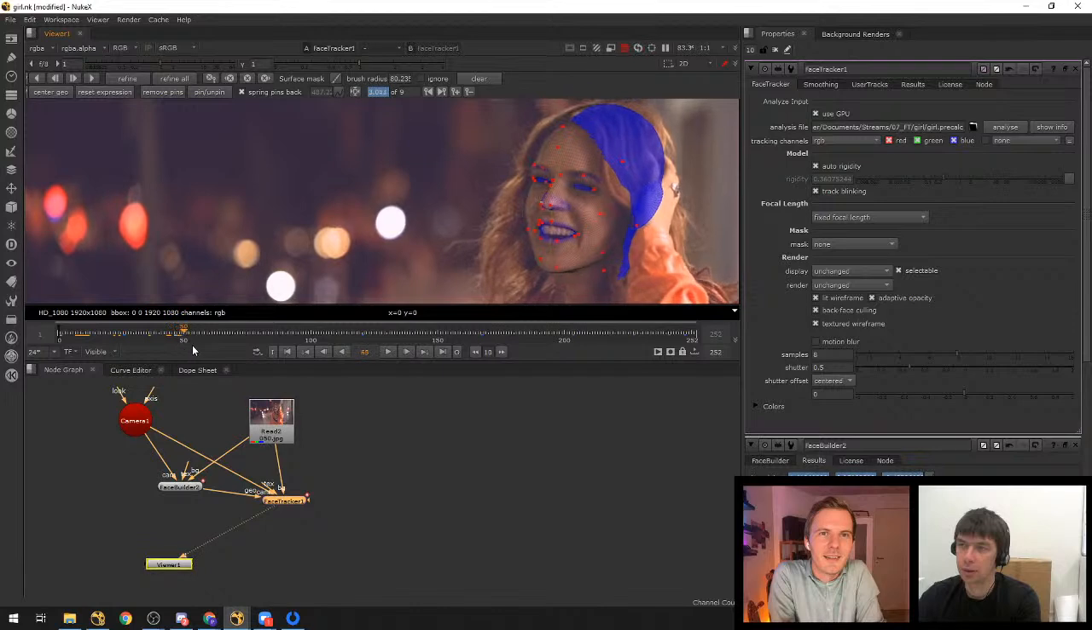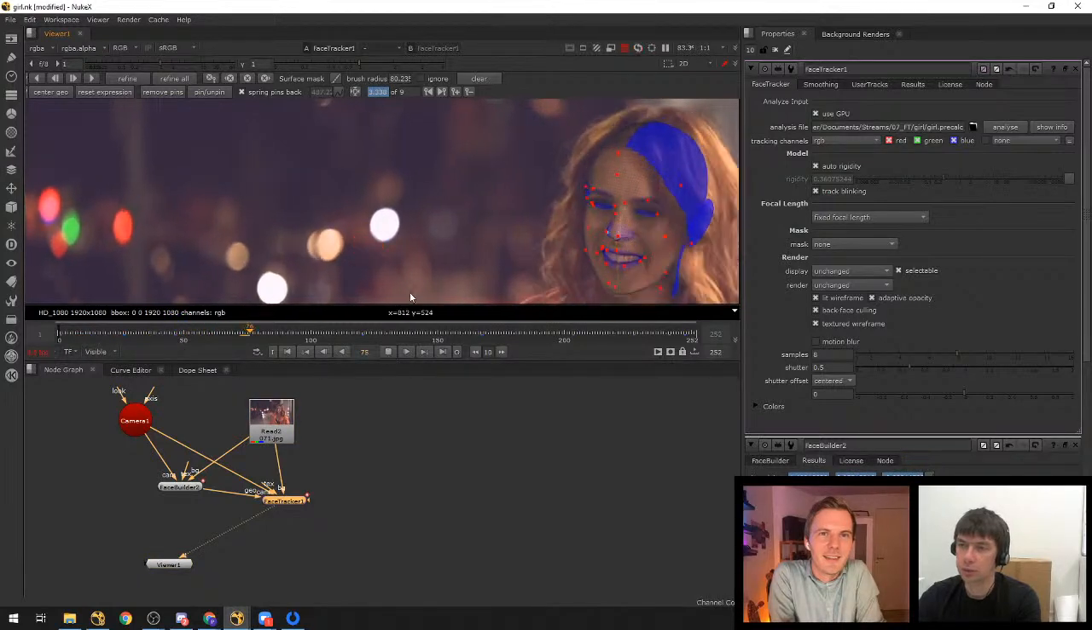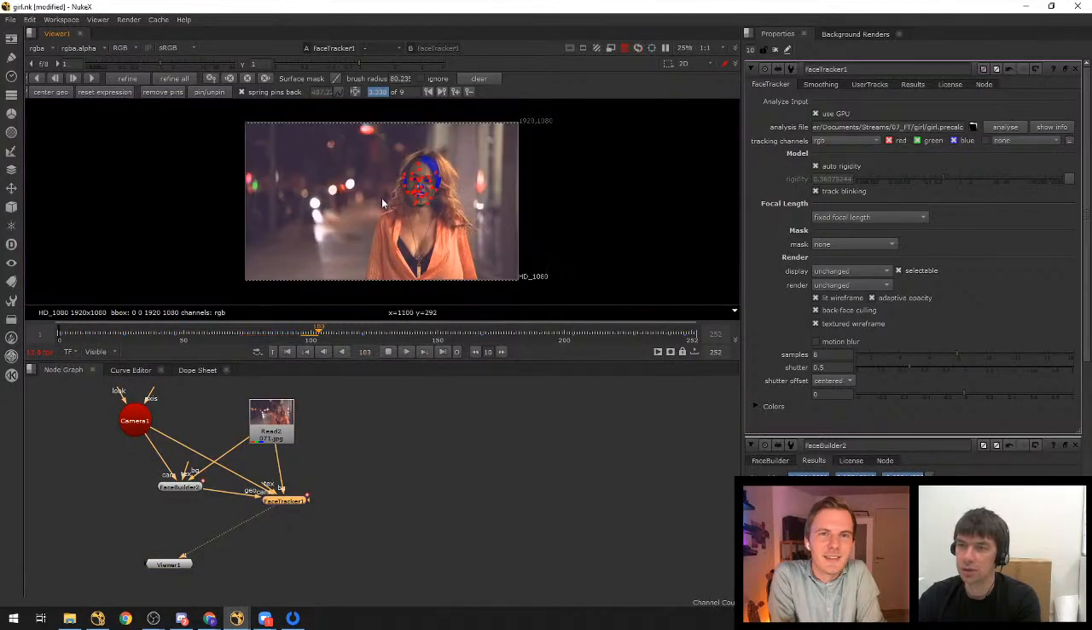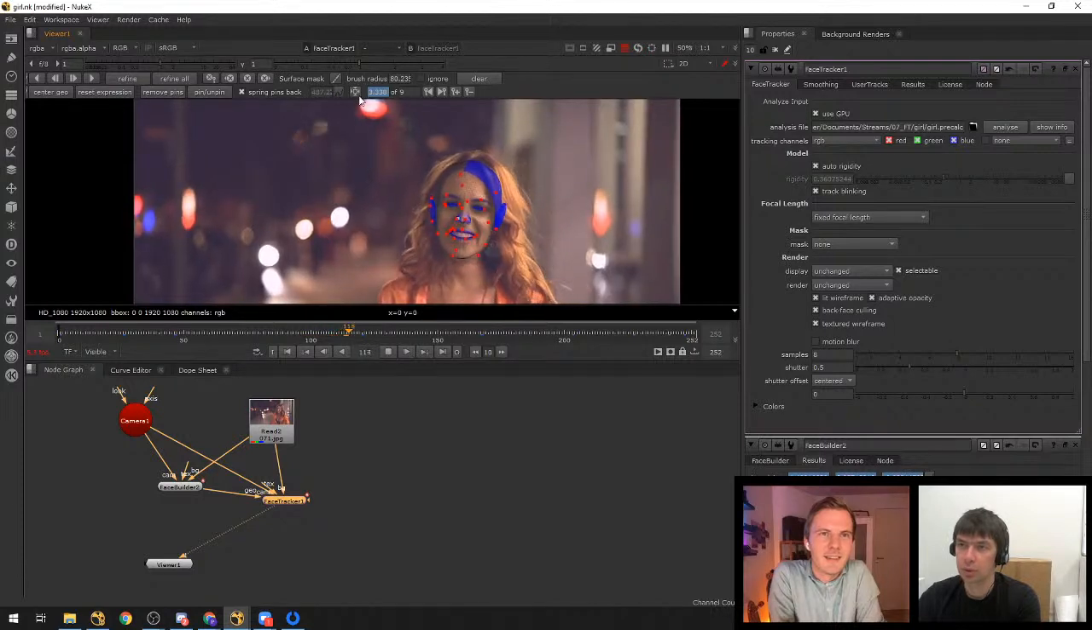There we go. Yeah. So let's try center view. No, and again, SSD issue. Hey, Nuke, please don't die.